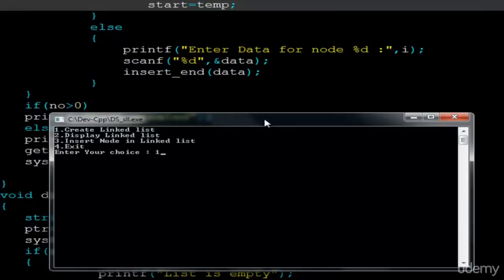In the create function, I made a few changes. Now this function will ask you to enter the number of nodes to be created. Say I have inputted 4. In node 0, we have 1, 2, 3 and 4. Node 0 contains the data 1, node 1 contains the data 2, node 2 contains the data 3, and node 3 contains the data 4. Okay, list created. When we display this list, it is 1, 2, 3, 4 and then end of list.